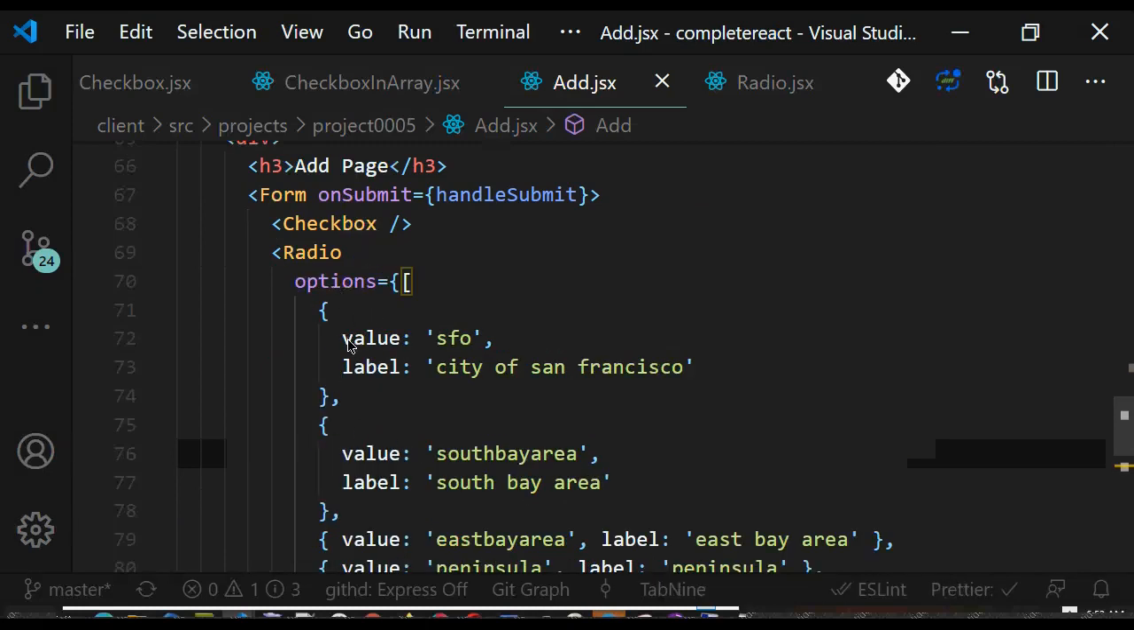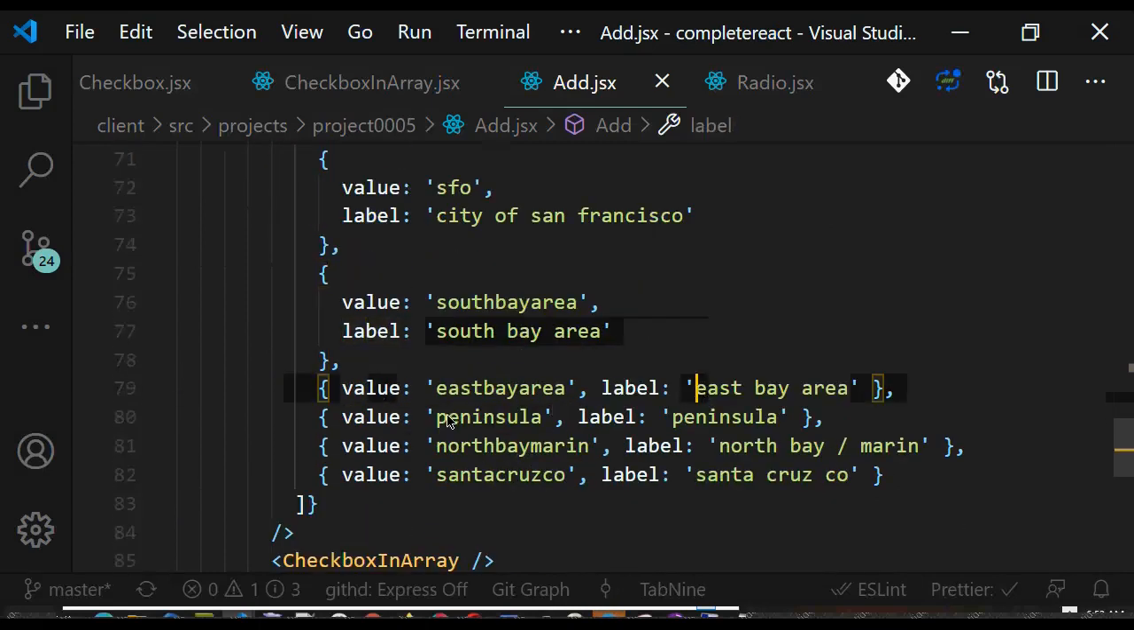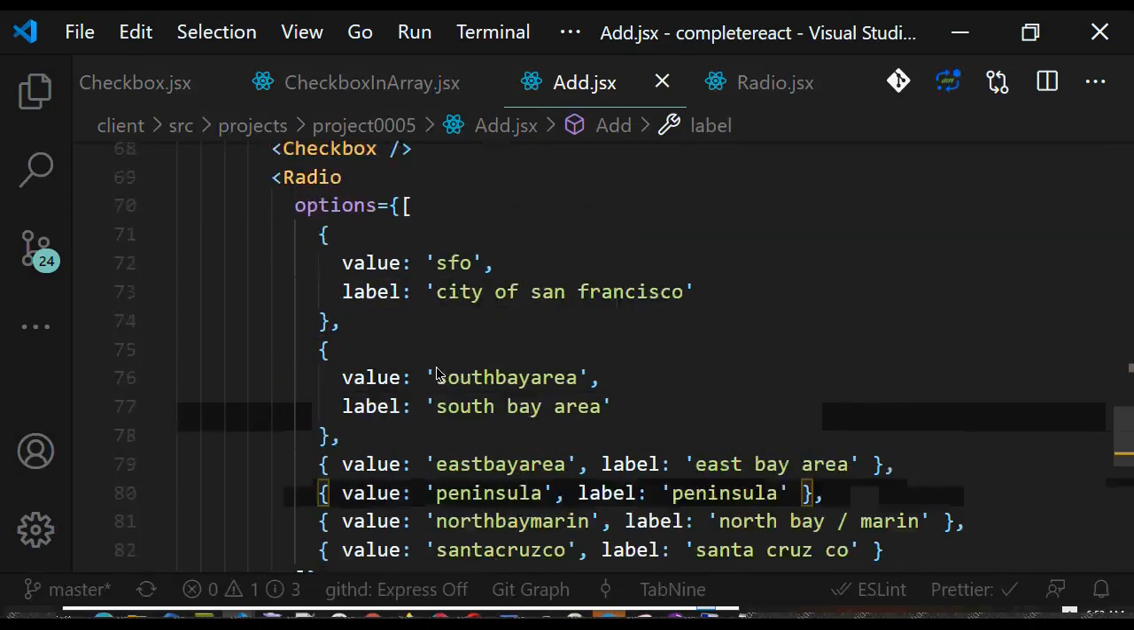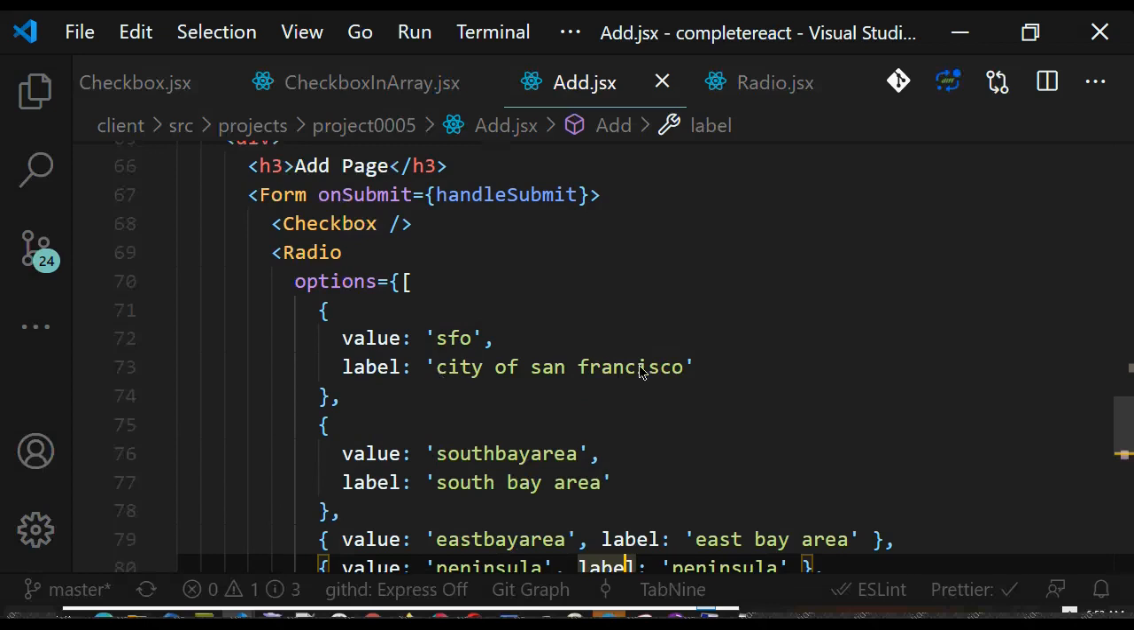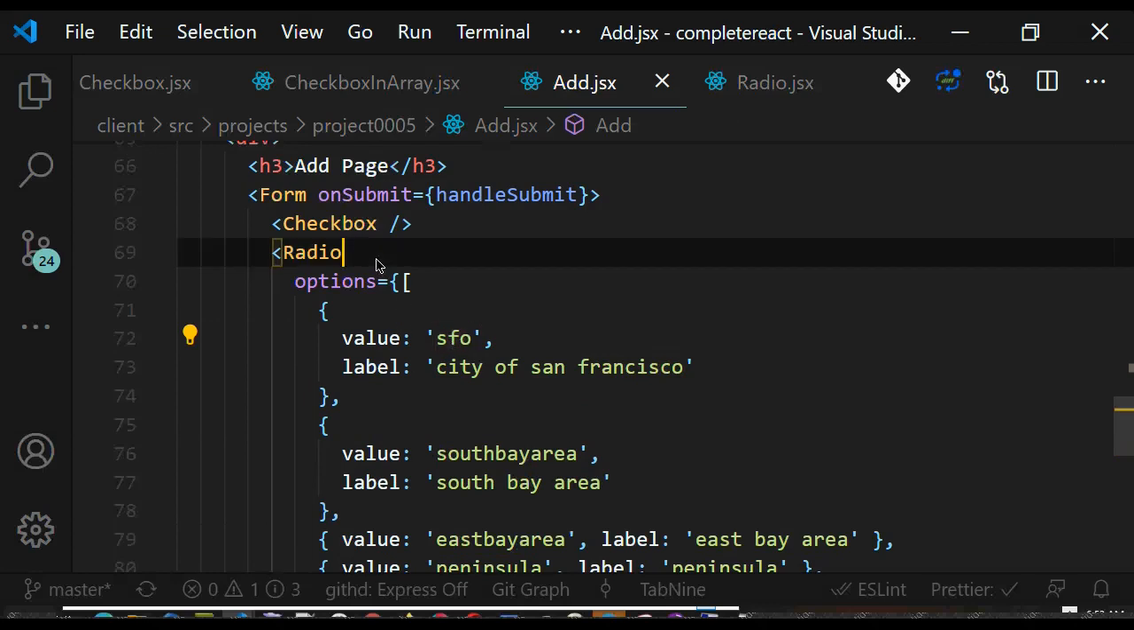Yeah. So we have the options with value and label, value and label, and so on. When the user sees this, he will see the label, but when he selects the radio button, the value is what gets stored in the database.